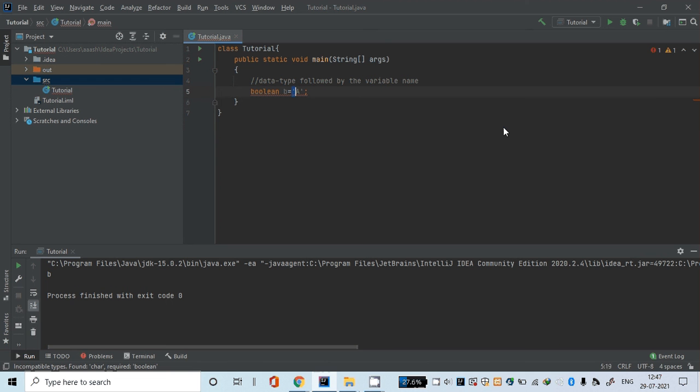And I cannot store a float value, or a double value inside this. So it is going to produce an error. So the only valid literals for a boolean variable are either true or false. That's it. These are the only two values which are acceptable by the boolean data type.